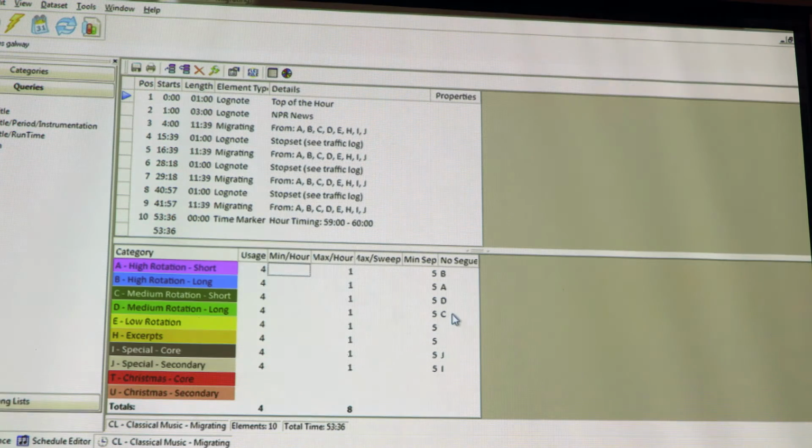And as long as it follows these flex rules. And if you need a particular category in a position, you can create a flex rule, or you can create a migrating position that only contains that one category. So you can say, this must be a category A, but I want the scheduler to have the flexibility to find the perfect A that fits in this position.